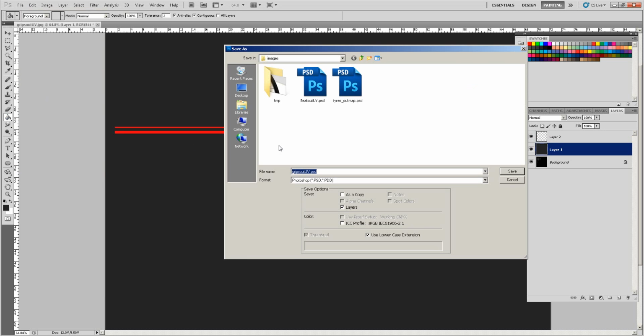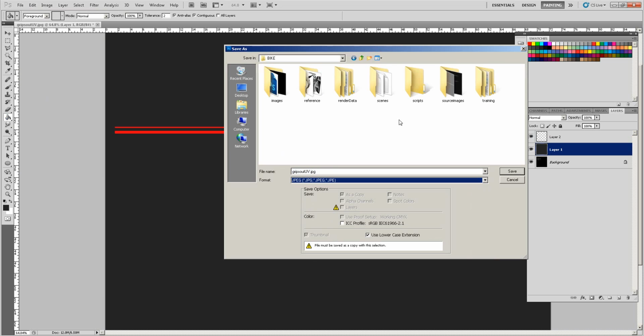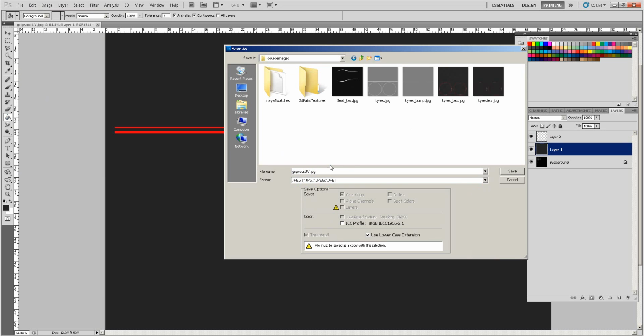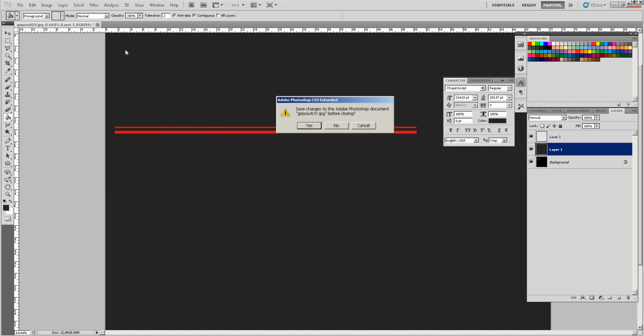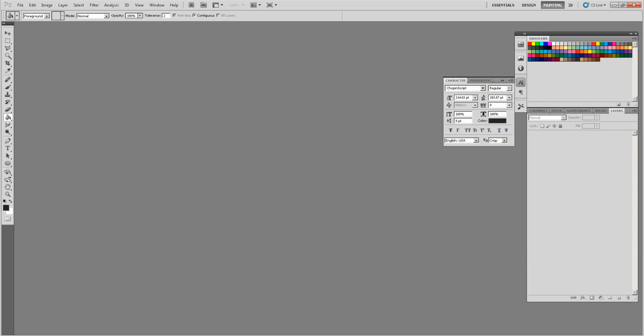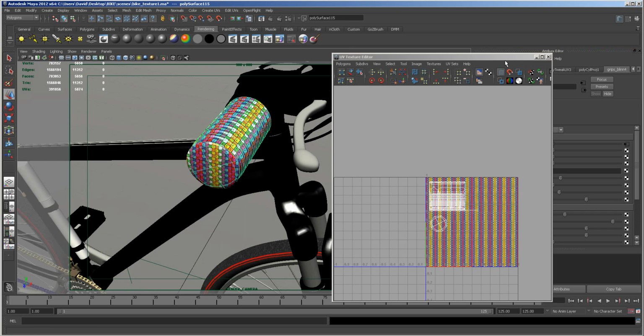So I'm saving as JPEG inside of my source images. So grip out, and I just call it TEX for that, and click that and click OK. And am I going to save this? No, because it's very simple to redo it if I have to. But you might want to put more detailing on that than me.